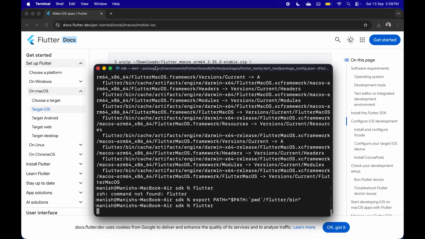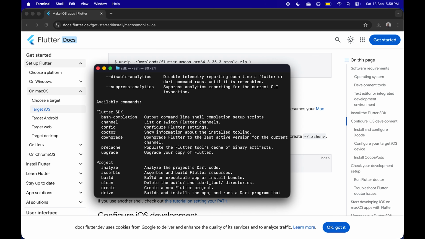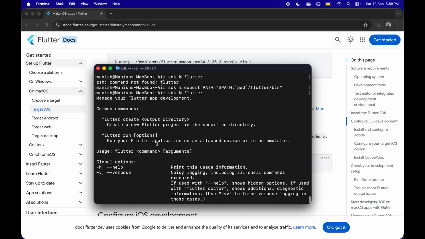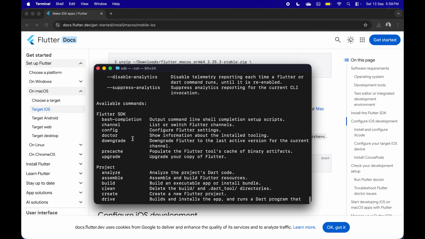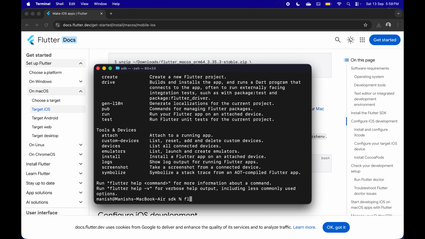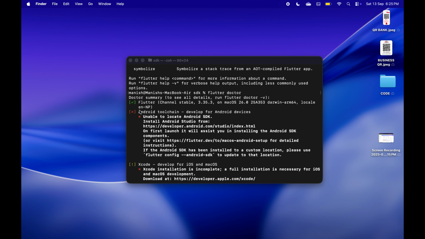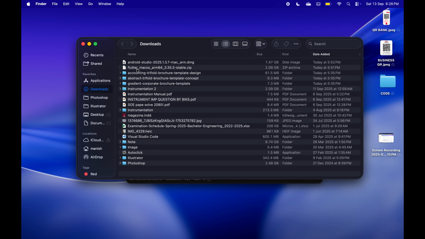Now some extraction happens. You can see over there Flutter has been extracted successfully on our device. After this step, you need to enter Flutter Doctor. When you enter Flutter Doctor some extraction happens over there, and it is showing that I don't have Android Studio, Xcode and many more.